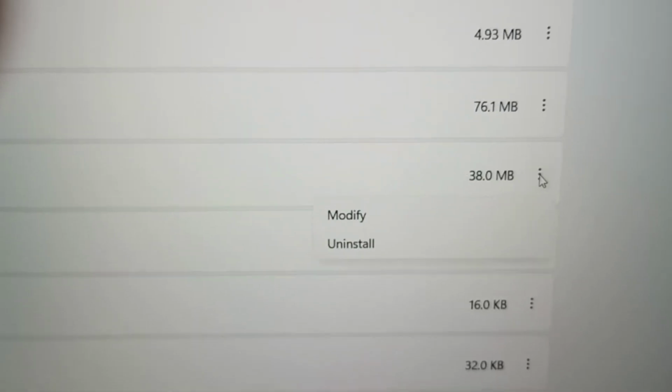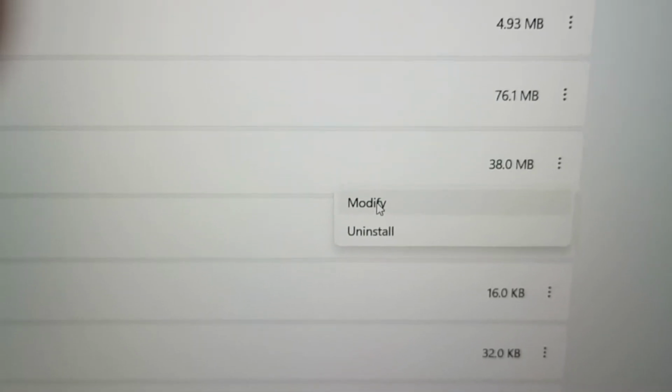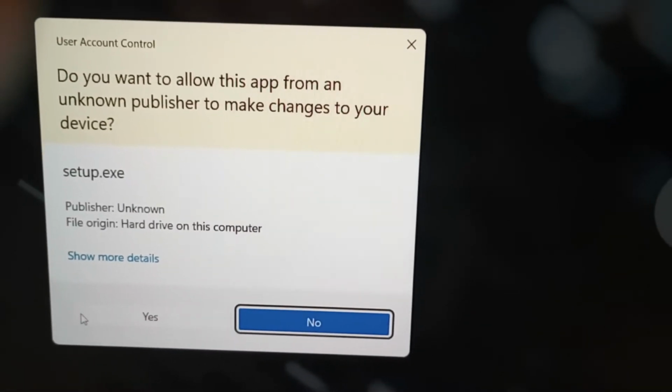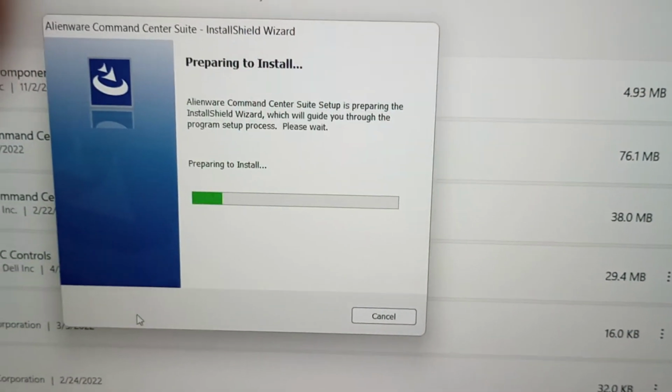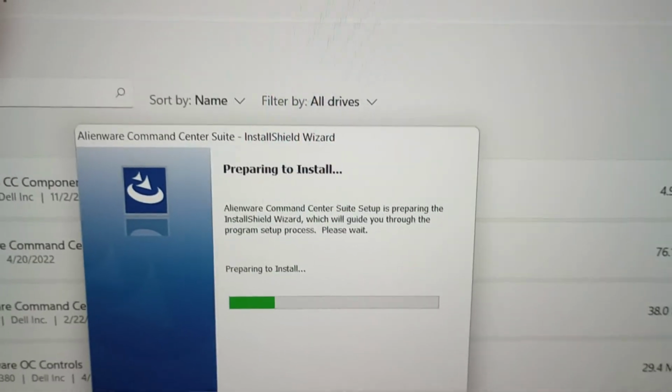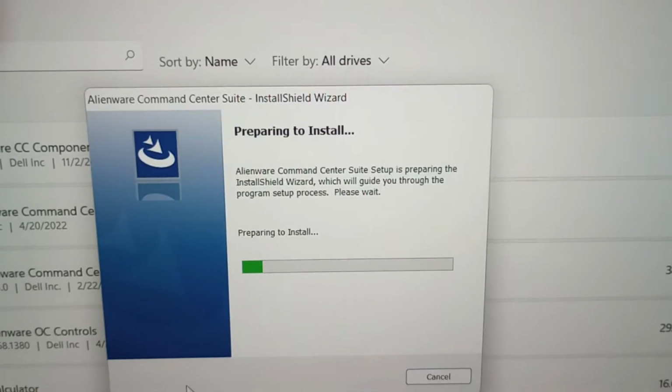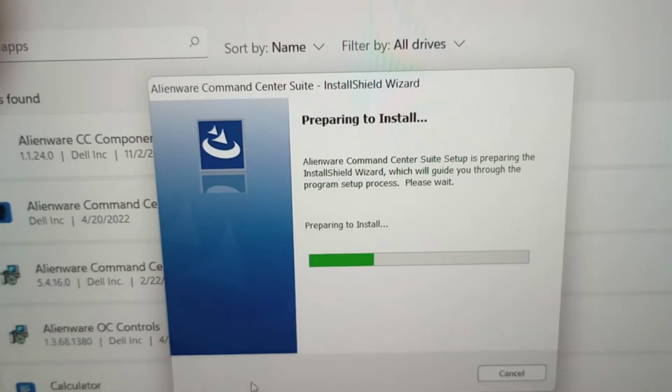So you come down here and you just click on these three buttons. Now I'm going to do it. I don't want to do it, but I'm going to do it. Okay, so you click on this. Now you click on modified. Okay, you click on modified. And then you get this, and obviously you say yes. I'm doing this right now just so people can figure this out.